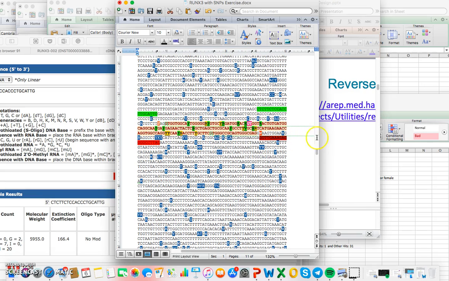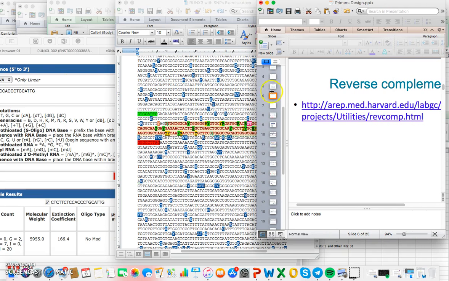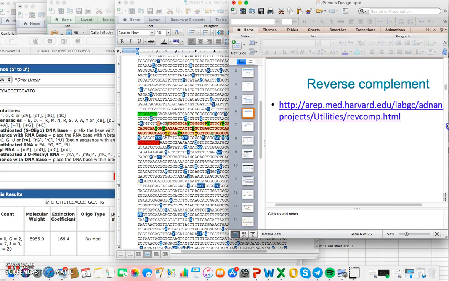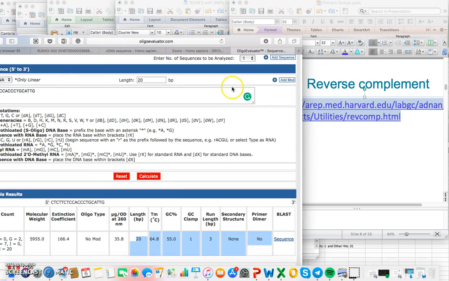and Control C. But instead of going directly to Oligo Evaluator, you need to reverse your sequence, because remember that it's the reverse primer, so we need the reverse complement. So now, please get into the next page.